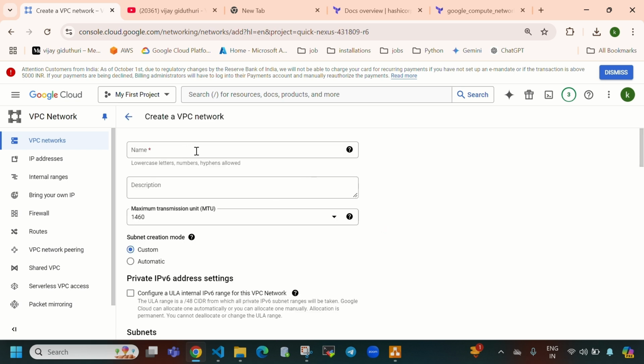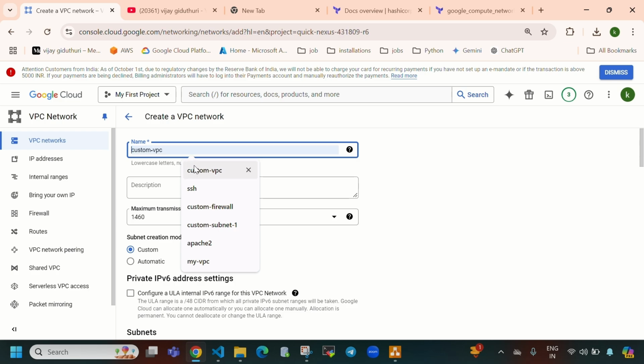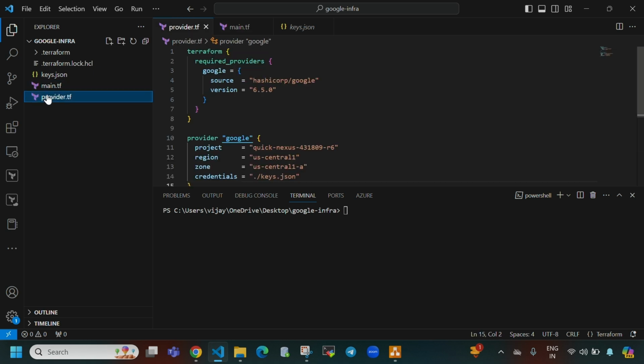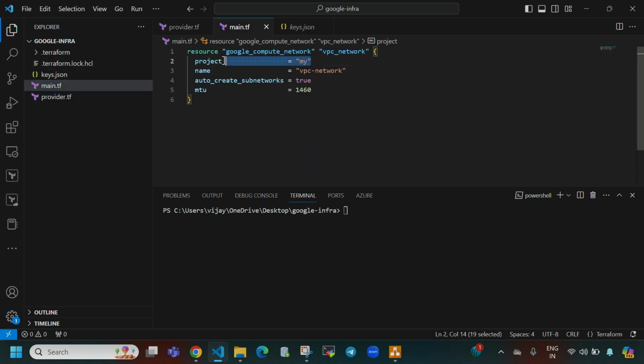Here you can see when you are going to create a VPC, you need to give the VPC name. Let's go with this name, or else let's change this name to, sorry, this is the project, guys. This is the project ID. We have already given the project details, guys. Here you can see in the provider.tf file we have already given our project ID. So let's remove this entire line.